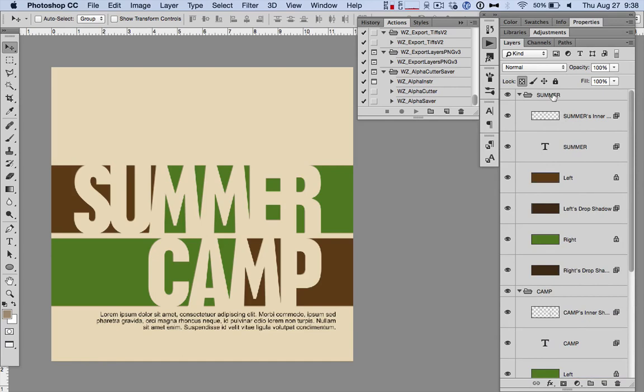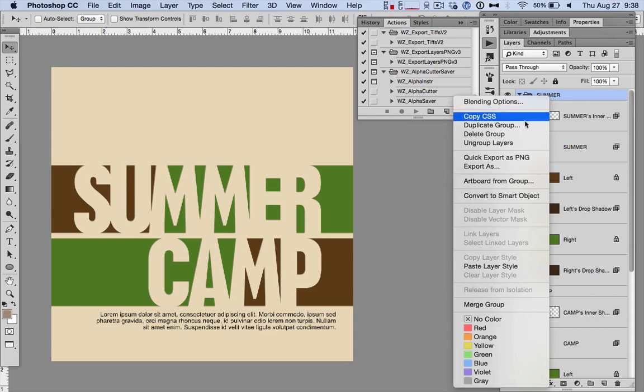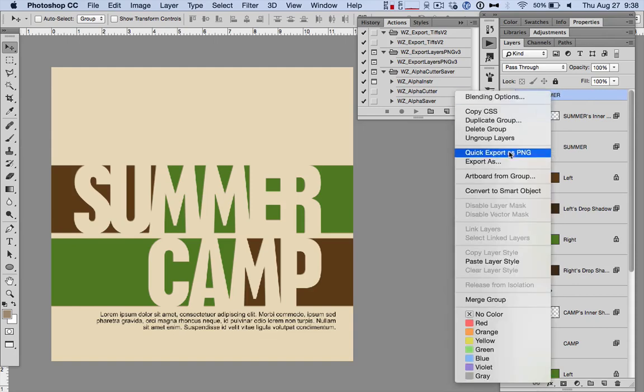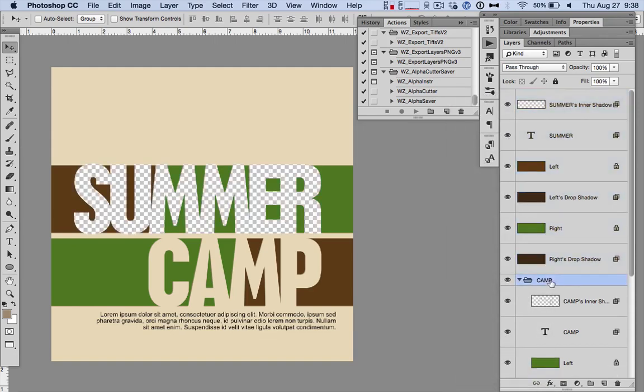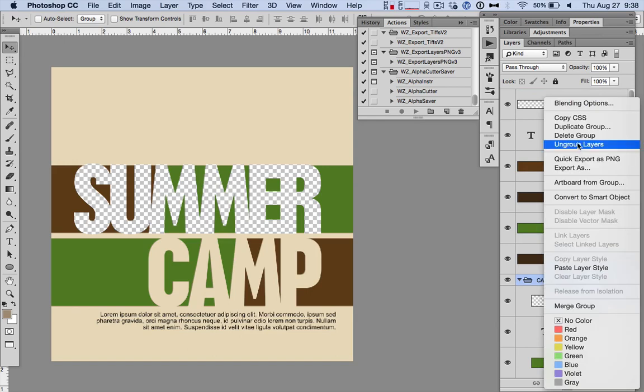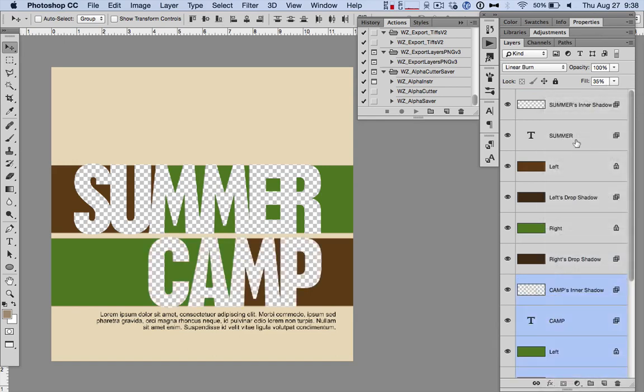Now, the action should skip over these groups, but if you want, you can ungroup these by going to Ungroup Layers. Okay, now we're going to go ahead and select the Export Layer PNGs action and press play.